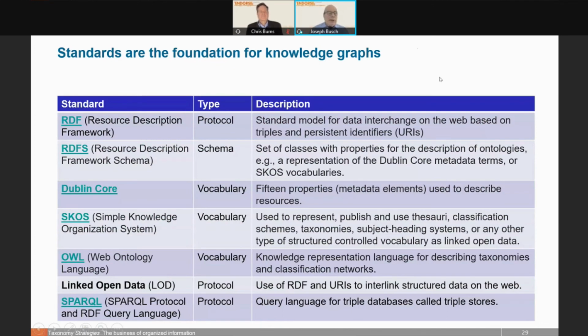So how come this all happens? This is all happening because of standards. And the key standards are listed down here on the left side, and we've talked about a few of them, Dublin Core being one of them, but these foundational standards, RDF and RDFS, SKOS, OWL, and then the Linked Open Data protocol and SPARQL are kind of the key standards.